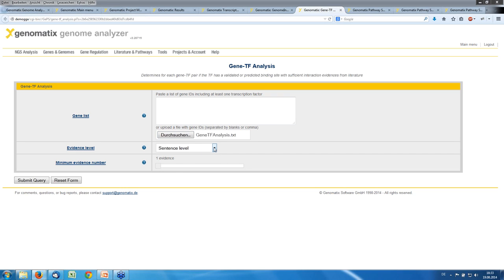The default is sentence level, but you can also be more or less stringent. Sentence level means that the gene and the transcription factor have to be co-cited in the same sentence in an abstract in PubMed. You can also have only abstract levels, so they don't need to be in the same sentence anymore. You can be more specific.